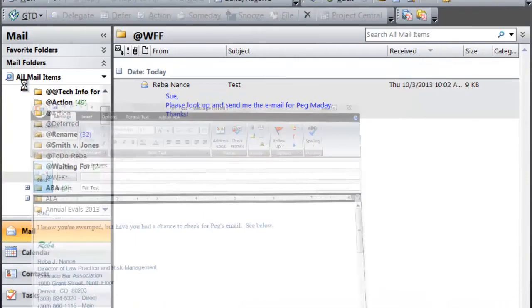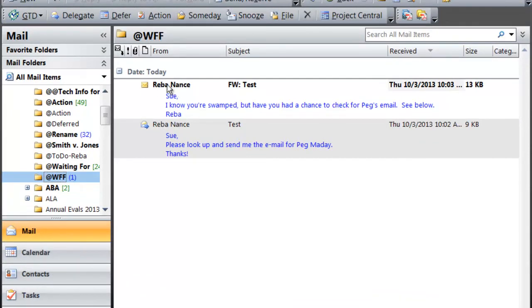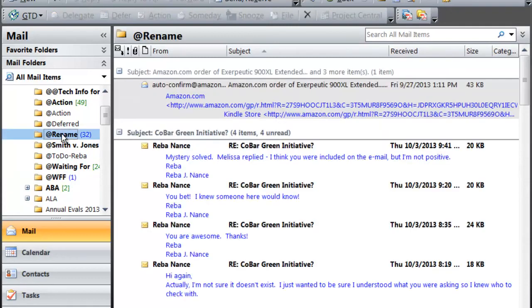I'm going to hit Send again, and because it had WFF in the email, another copy is going to go here. So here's the original email, here's the follow-up, and now Sue knows everything that I've asked her to do, and she knows the follow-up. Now what I did here was I already had a WFF email folder, and I clicked on Rename because I want to show you one more thing here. I'll go back and rename this WFF, but I wanted to show you how to create a folder.